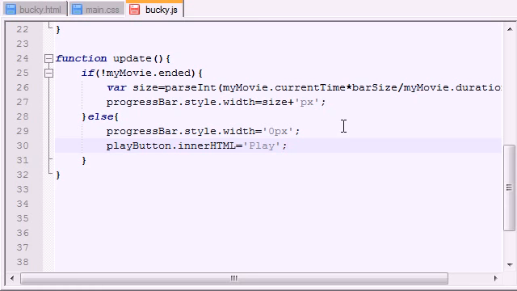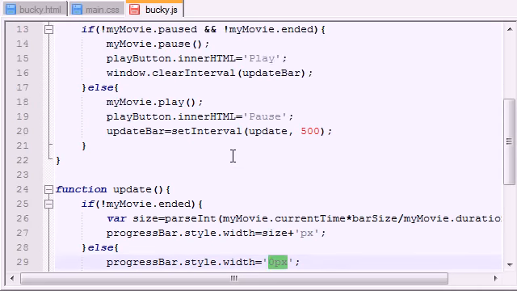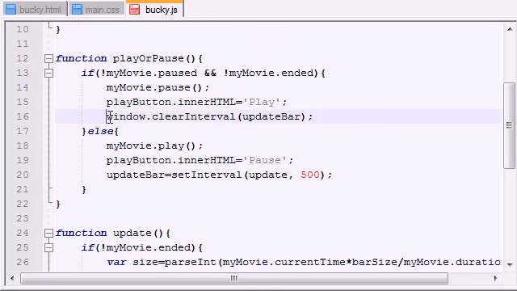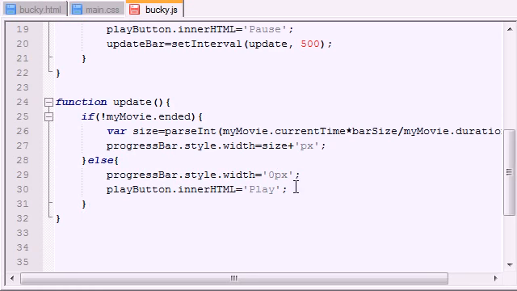So basically whenever your video plays and it ends, it's pretty much going to stop, and we want to set that button to play again unless they want to watch the video again or something. And the last thing we want to do is this: the update function is going to change the size of the progress bar as we just saw. Whenever the video has stopped and it's not playing or it's paused, we don't want it to update the size. We want it to stay at 0 pixels. So again, we need to say clear interval of that update bar. In other words, pretty much stop updating. Remember, I talked about that in the last tutorial.